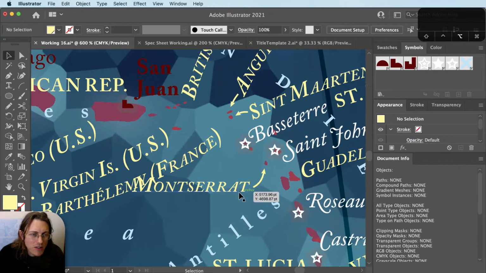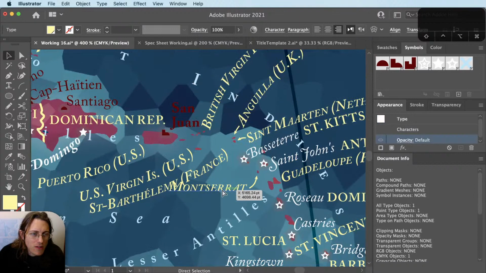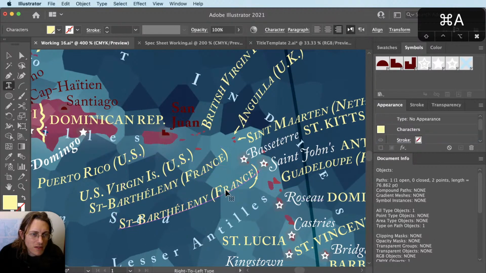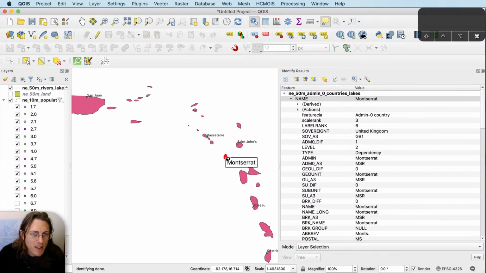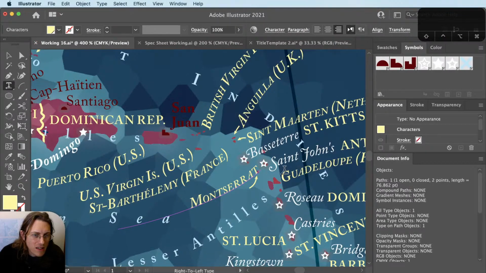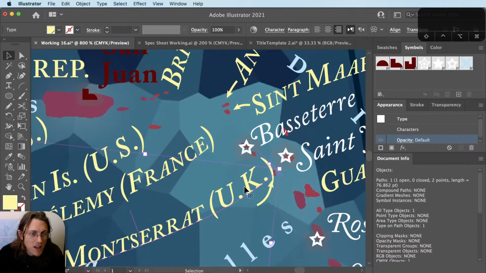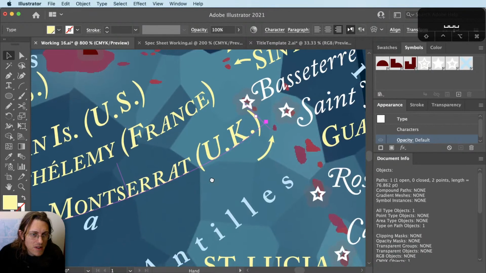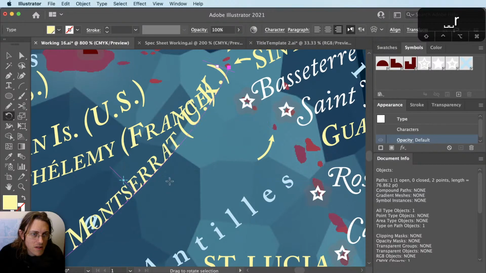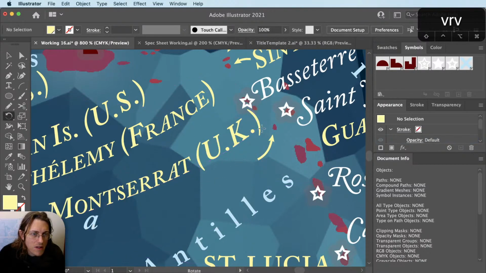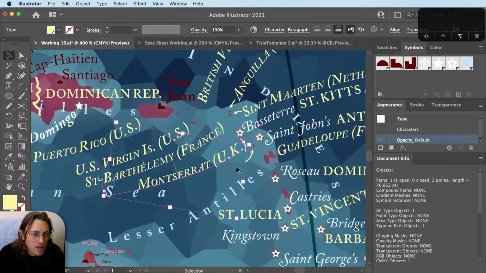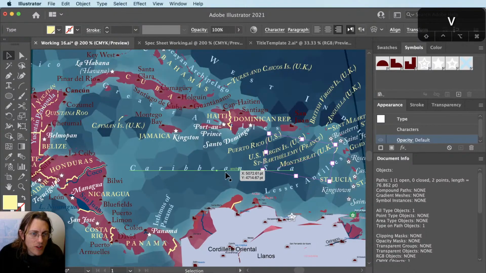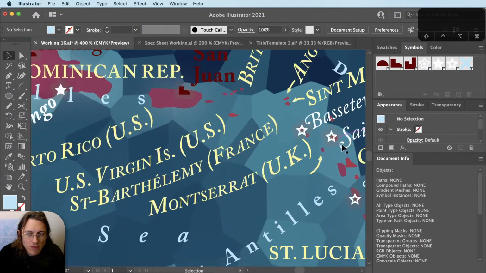That makes Montserrat in need of a curve, so it doesn't run into that. Also, I didn't say that, that's UK. And I had forgotten to say that that's a UK dependency. No, you change your curvature just a little bit. What are we running into? Oh, running into the Caribbean Sea. There's flexibility to shift that label a little bit. That's fine. We can move you.